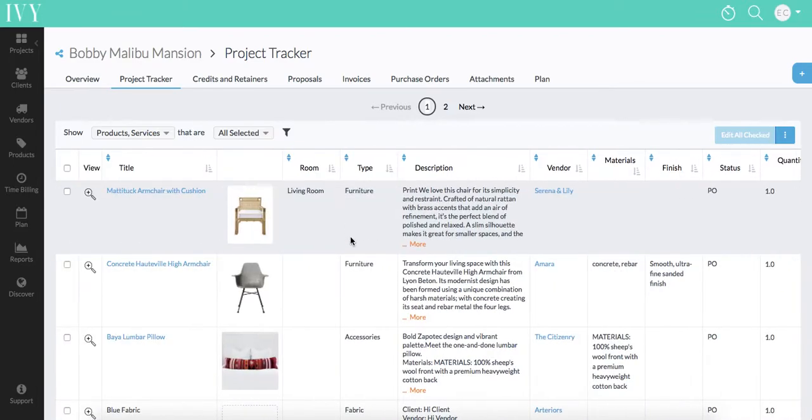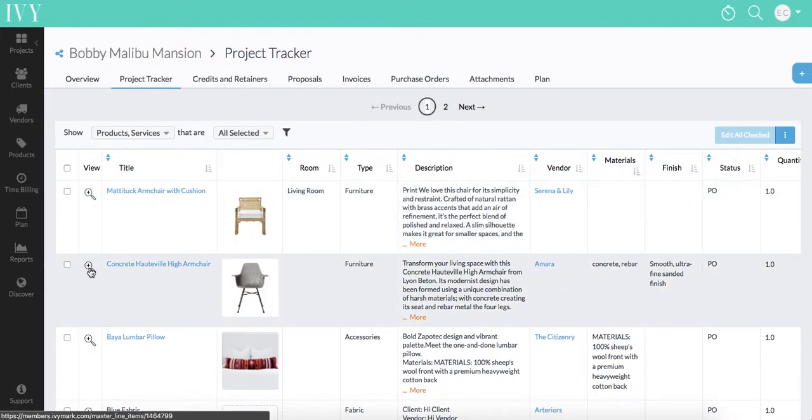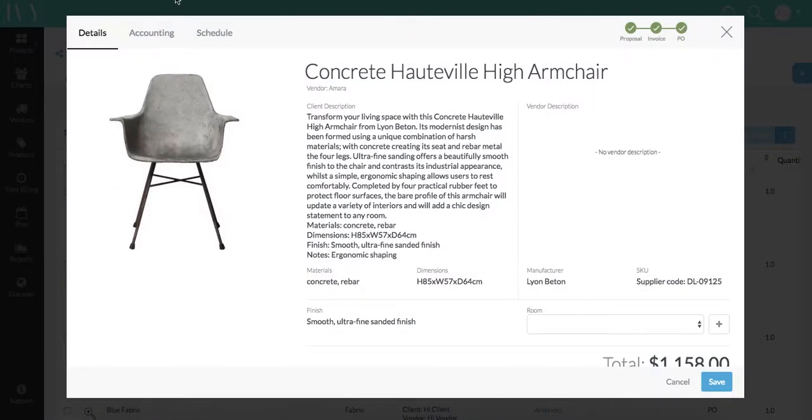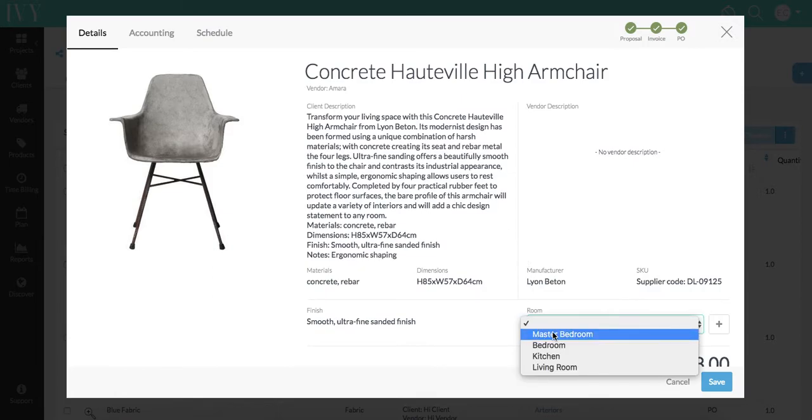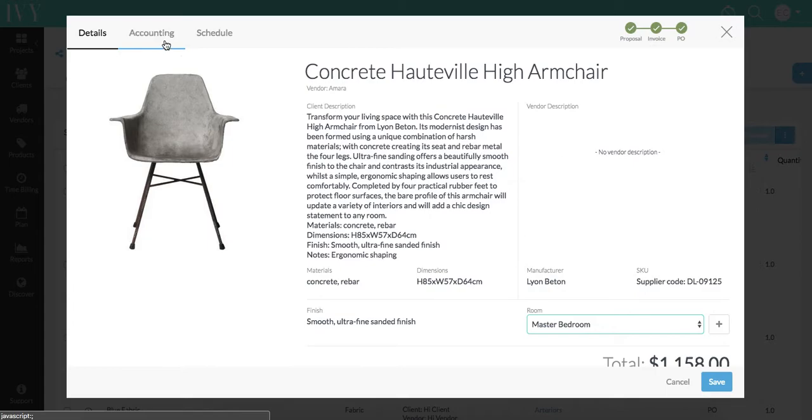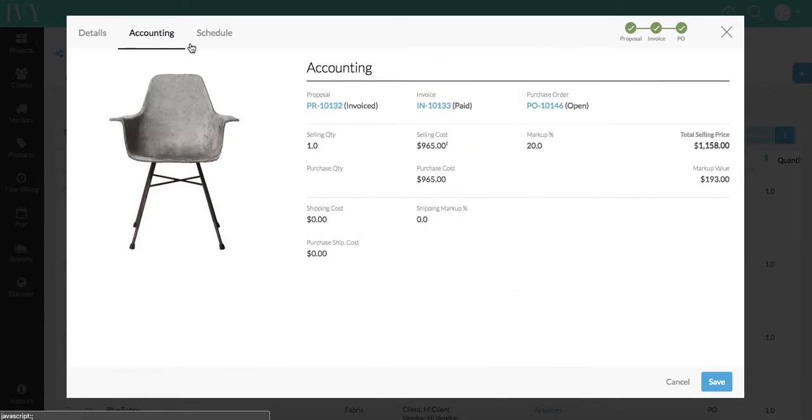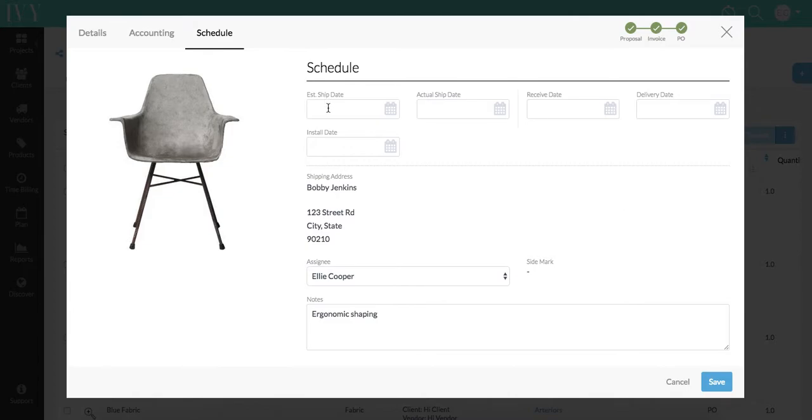Now, in this case, if we are going to track this individually, you can simply click on this little magnifying glass and you'll see this pop-out come out where it allows you to assign items to rooms if they haven't yet been assigned to rooms. I can see my accounting status, and I can also schedule my items directly from a drop-down menu. The estimated ship date can be added as soon as you receive it from your vendor, and I can add my receiving date, my actual delivery date, and my install date. And what's great about this is you'll see these dates reflected on your calendar within that project.